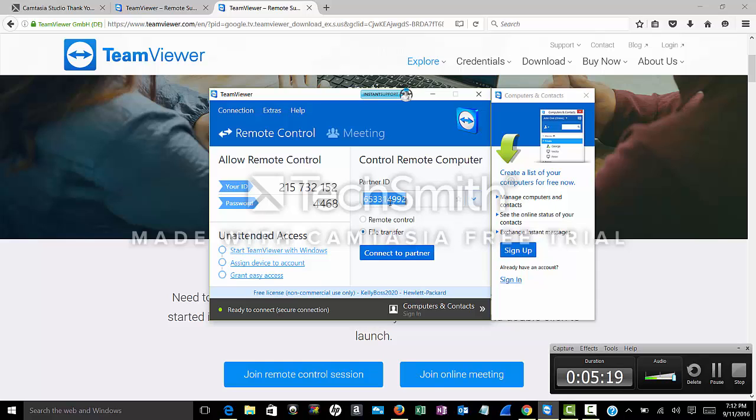And if I enter the ID and the password correctly, that means I can connect to that person's phone and we can talk. So this is the meeting. Here you can set up a meeting on your phone.